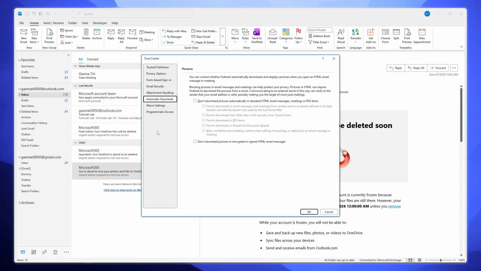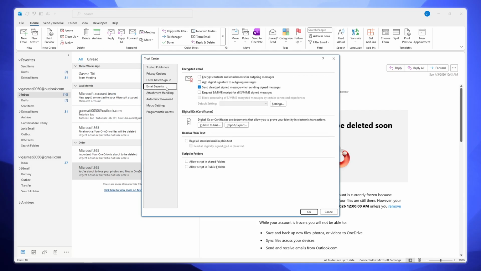You'll now see a new set of options under the Trust Center settings. From here, click on the Email Security tab located in the left menu. This tab contains all the settings related to how your emails are encrypted and secured.